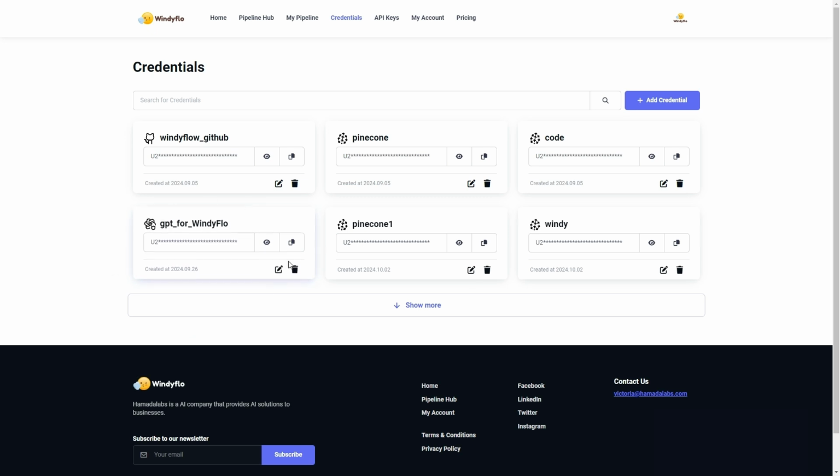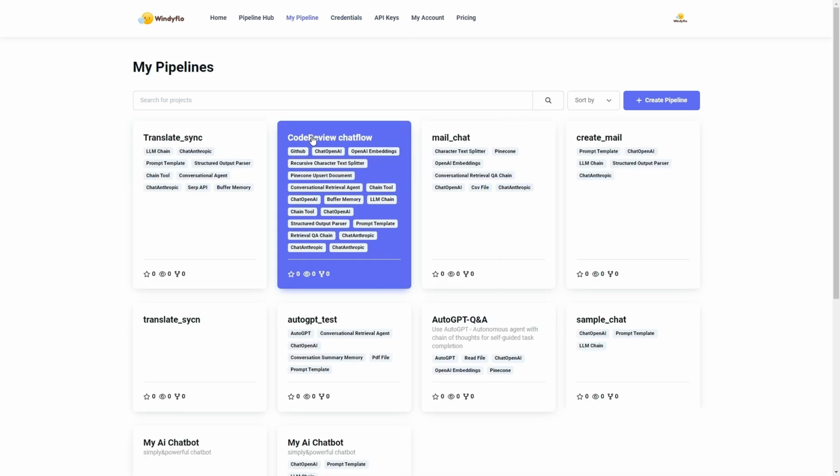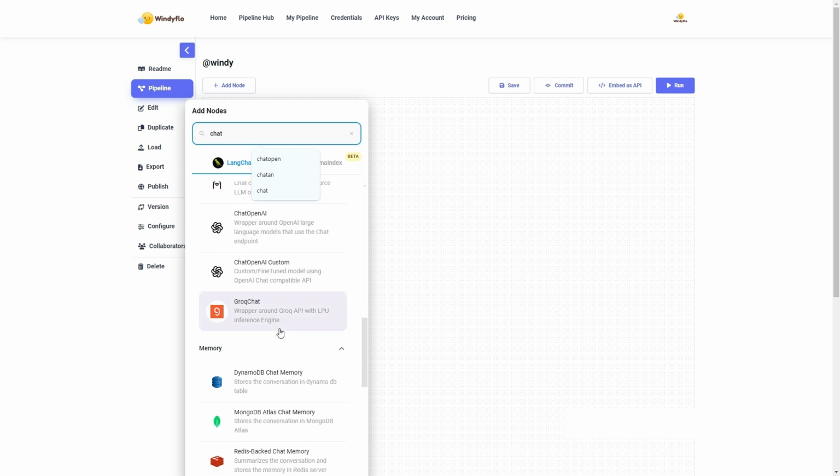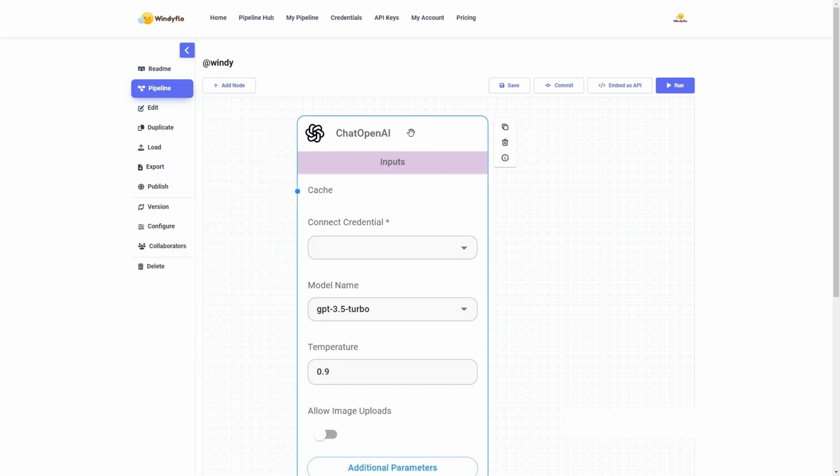Once registration is complete, you will see the API key name and the encrypted API key displayed on the screen. Now, you can quickly and easily use external services in your pipeline without needing to register each time. Pre-register the external services you frequently use to make the most out of WindyFlo.